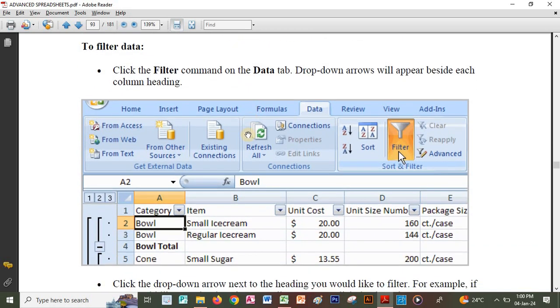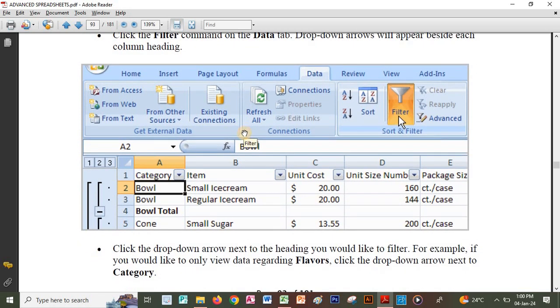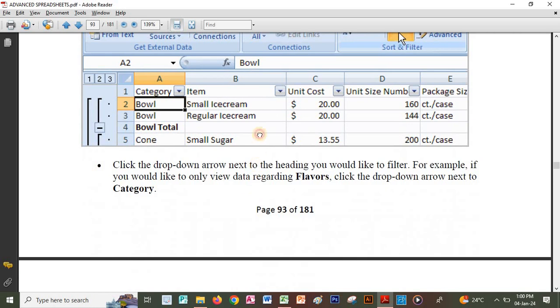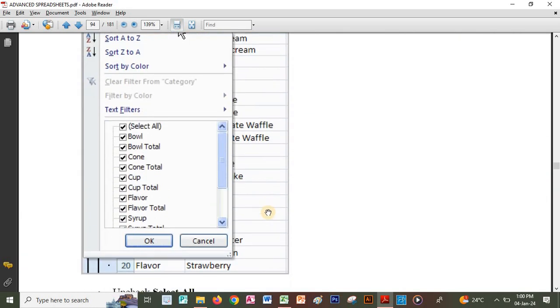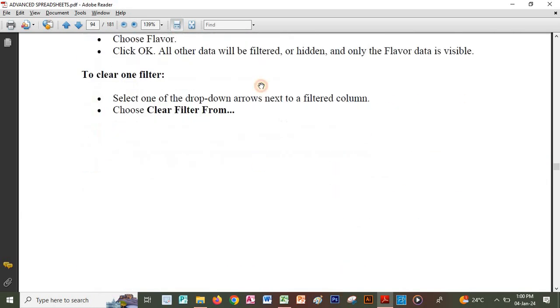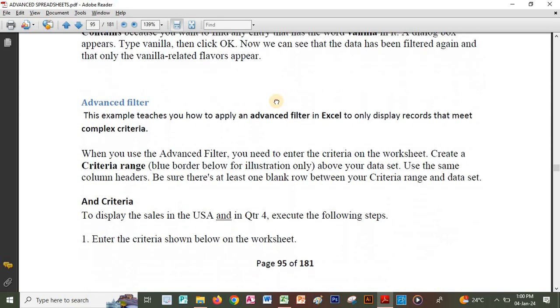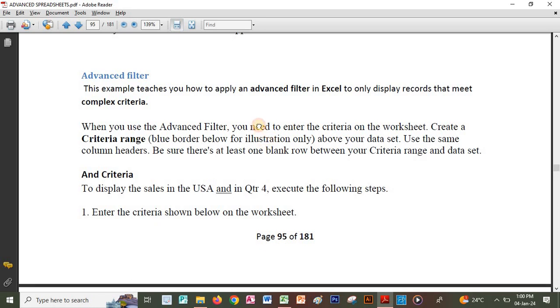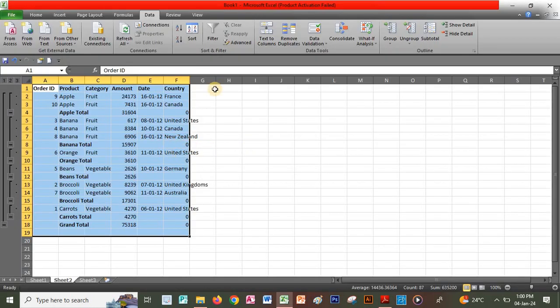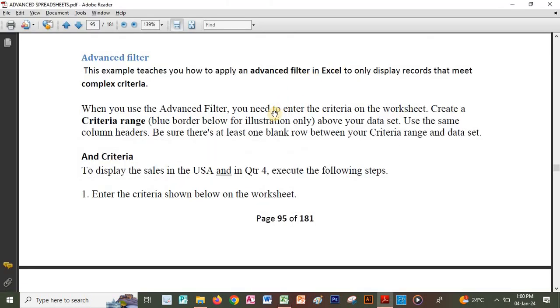Filtering, I thought we have done this already. Yeah, I did show you how to do the filters. There's nothing different here. Probably what I would like us to figure out here is now the advanced filter. This teaches you how to apply an advanced filter.